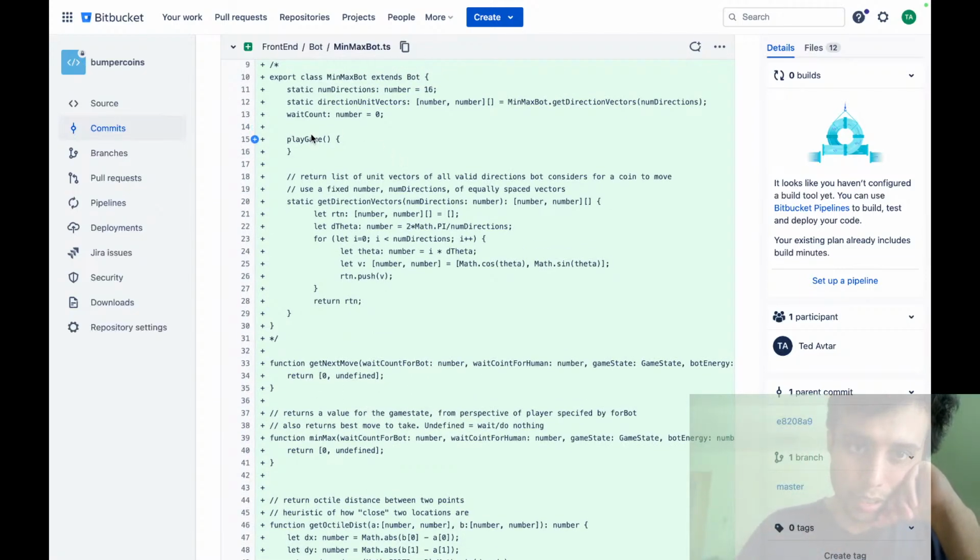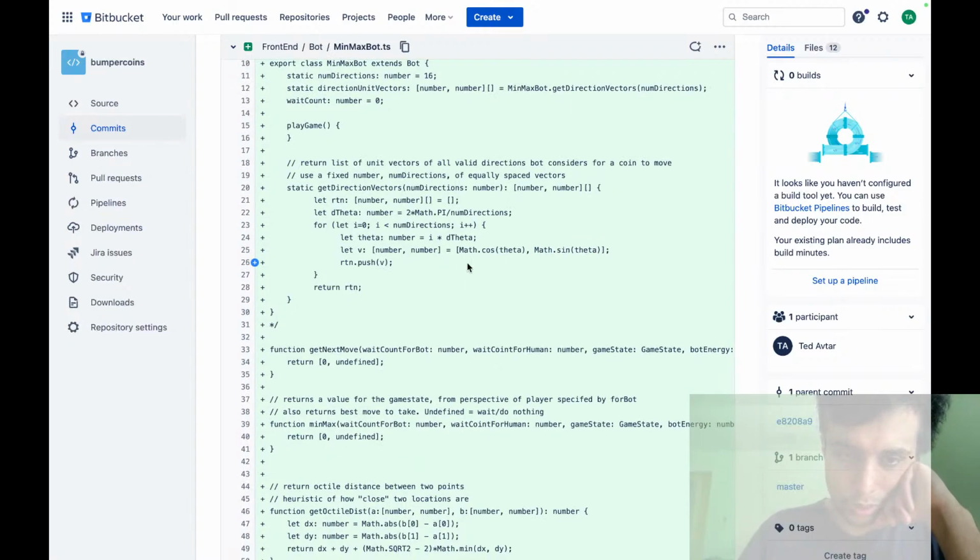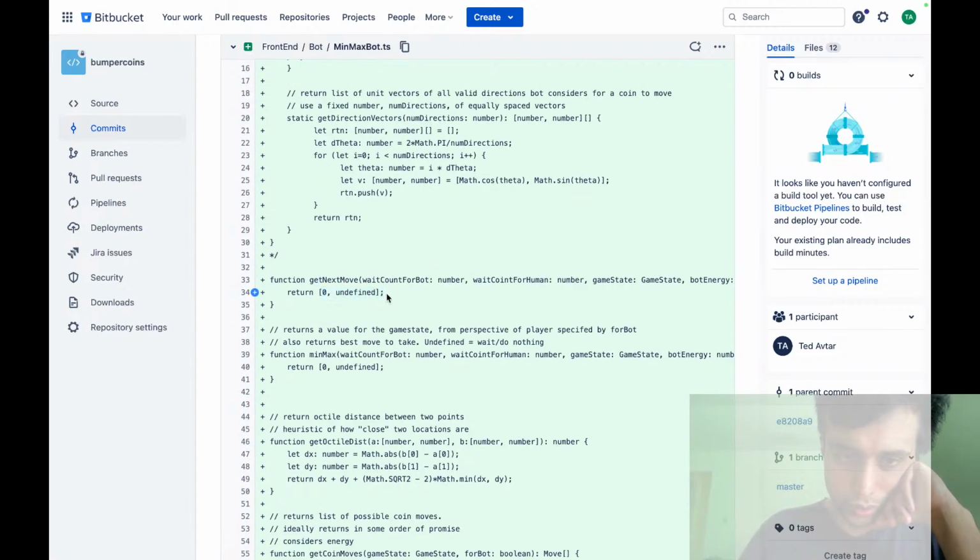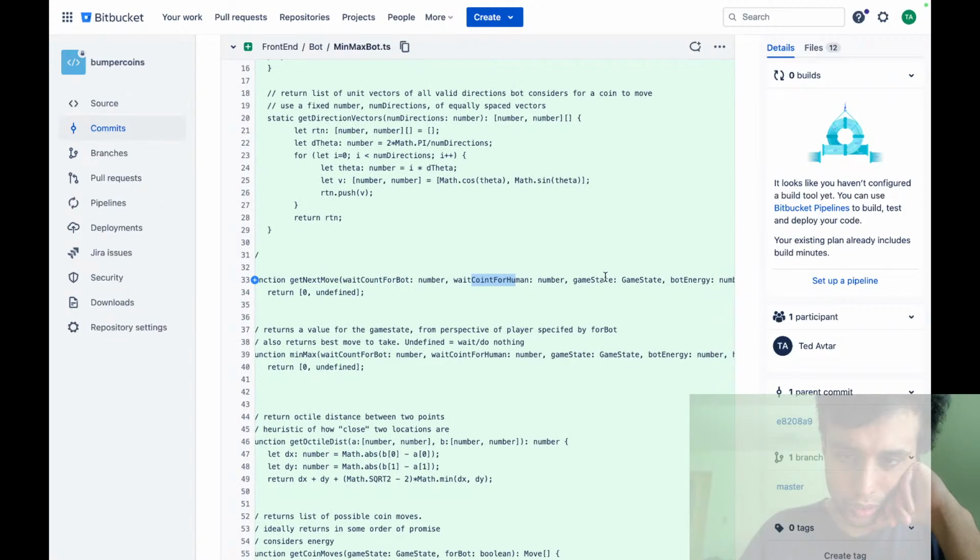So min-max bot, play again, lots of stubs, get direction. I did some trig right here, obviously. I can already tell that this should probably be negative, right? Remember, anyways, get next move. Wait count for bot, wait count for human.